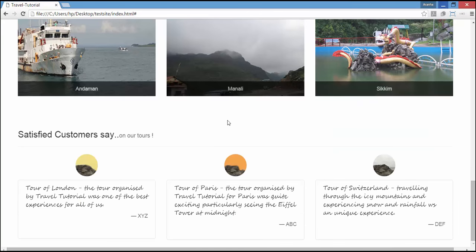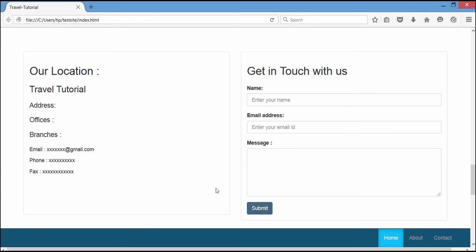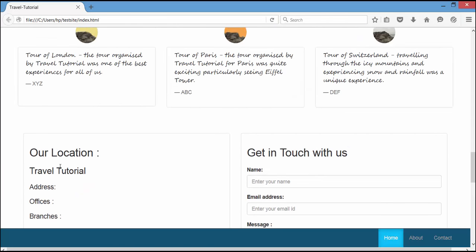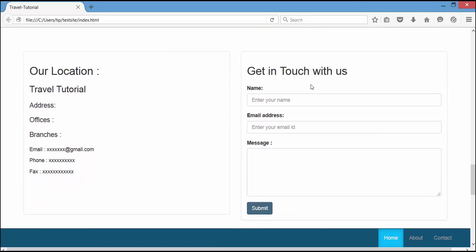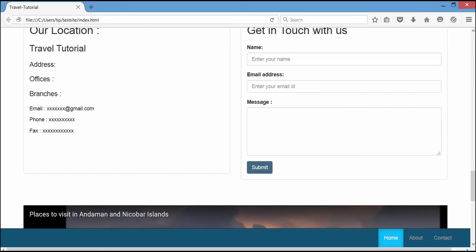Now we'll move on to the next item. The next item for us to look into is the location details and the get in touch column. The location details on the left side and get in touch column on the right side. Now these are 2 column layout. That means the location details will require 6 columns, and the contact or the get in touch will require 6 columns. So let's come and define this.